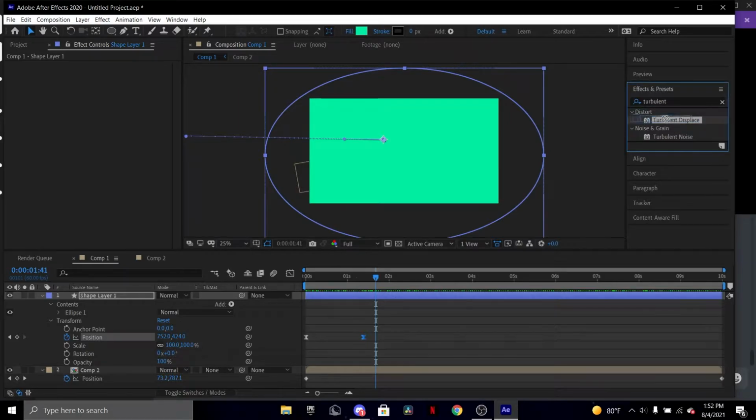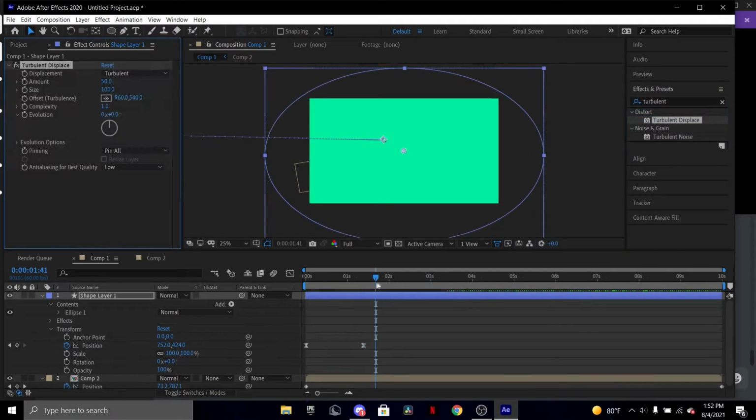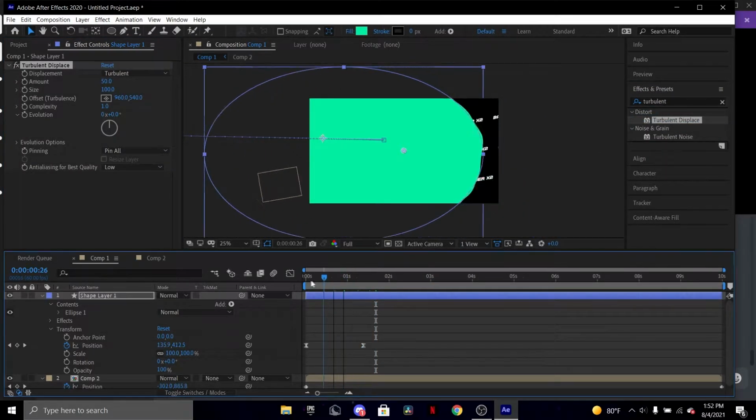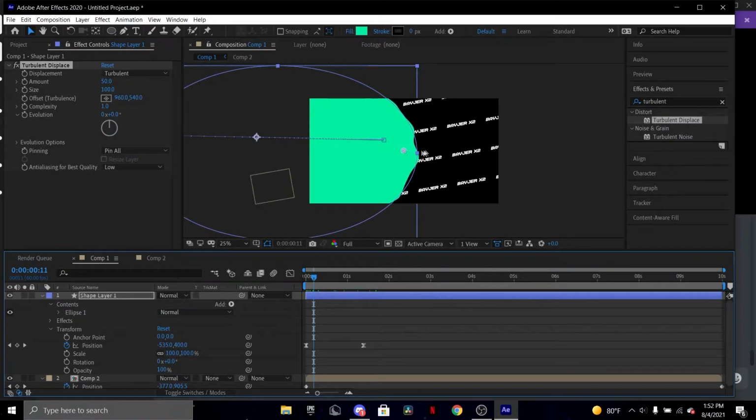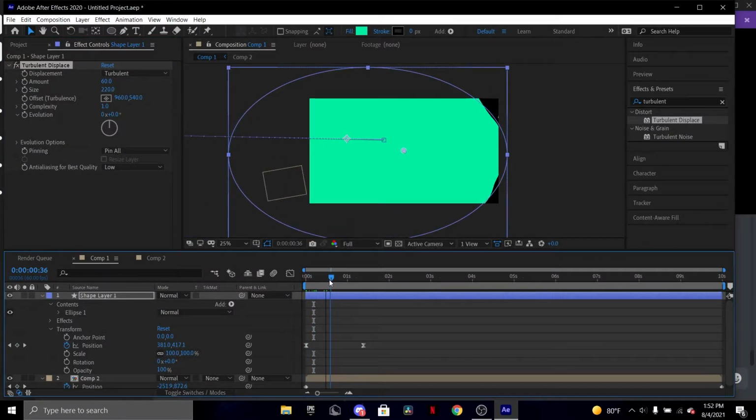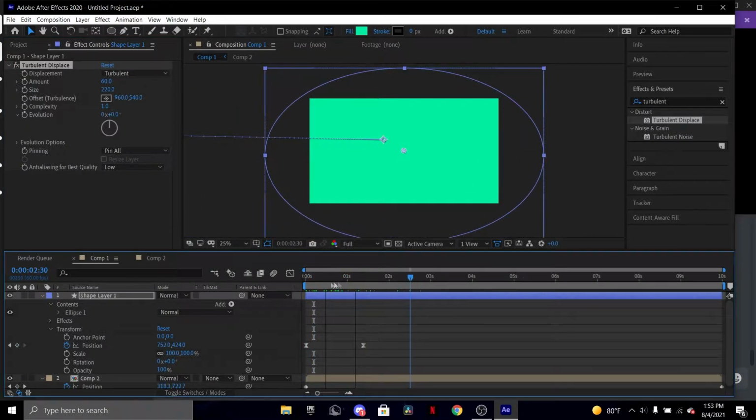It's Turbulent Displace, and you want to drag that onto the shape layer, and go back to where you can see the circle halfway. You can change the amount and size to whatever you think looks good. For me, I'll set the amount to around 60, and then I'll change the size to around 220. So now it should start looking a lot more liquidy, like this.